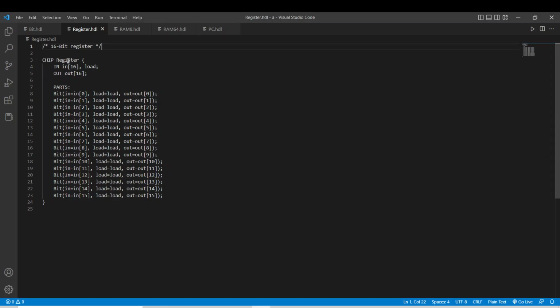Chip Register, we have followed the same format. Input will be in of 16, this will be an array, and load, output will be an array of 16. This is a 16-bit register, so input and output will be an array of 16. Parts, these are the parts. We have combined 16 registers, each of 1 bit. So we are loading in of 0, load equals to load, out of 0, and in of I. We are following this general format: in equals to in of I, load equals to load, and out equals to out of I.